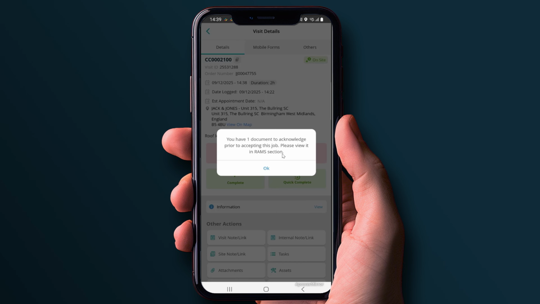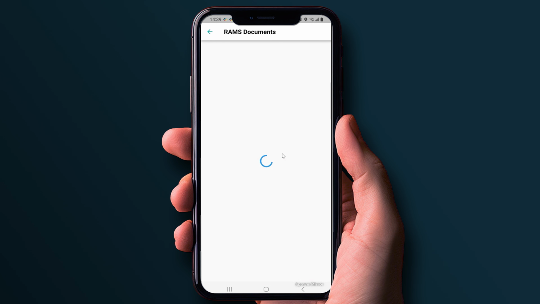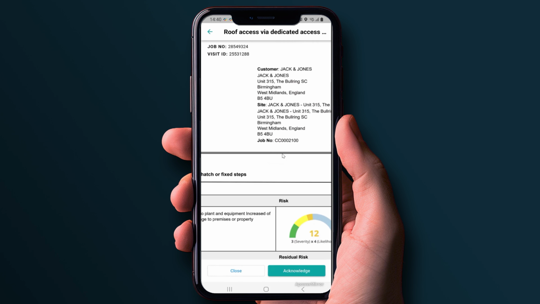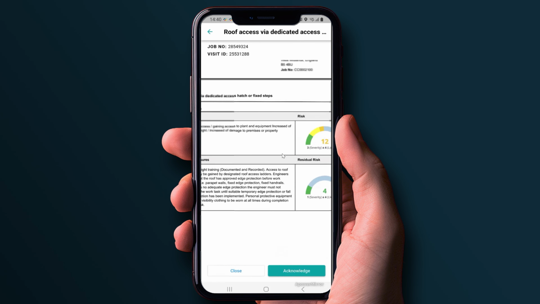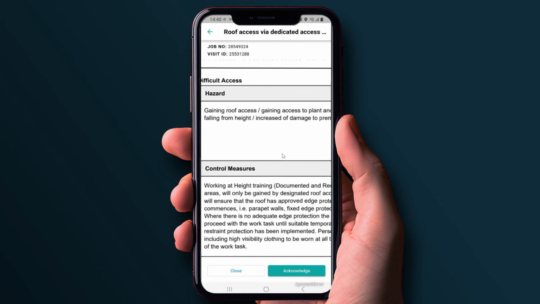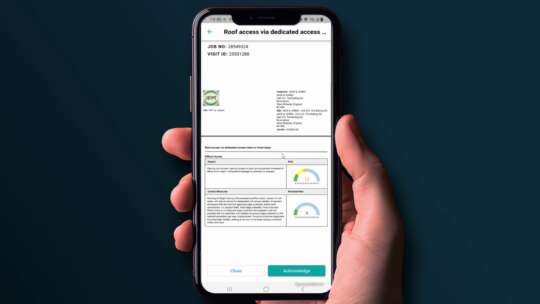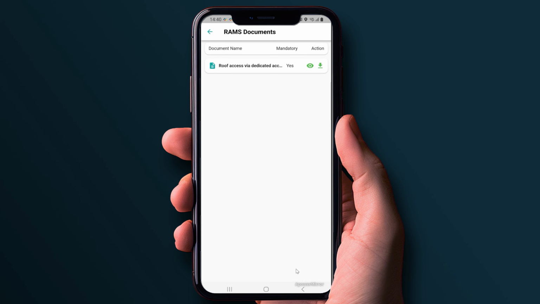So if I go OK, it will open the RAMS document for me, and I can either view it using the eye and see all the detail here, and obviously everything we just spoke about with the matrix and so on. So I can read all my conditions as an engineer, see my job visit and visit ID at the top, and then I can simply hit acknowledge at the bottom there. And if I want, I can actually then download a copy for myself, and that's now saved onto my phone.